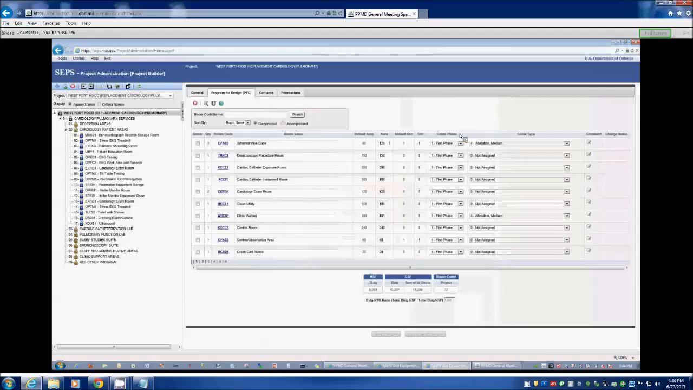And notice that all the construction phases within the program for design list now have the description of first phase. They were always assigned to phase 1, when I say the number 1, but now it has the description of first phase.